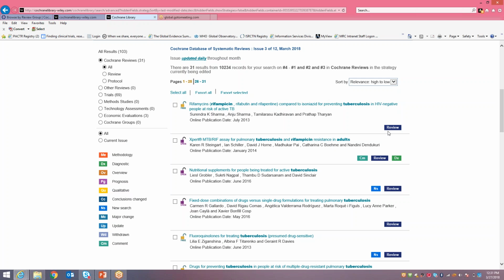And you will see again, they will have a tag that says a review, where it has a little green block, CM, that means someone has commented on that. There's also a DX, which relates to diagnostic test studies. And this one has an NS next to it. Someone has done a new search for this review on the nutritional supplements for people being treated for active tuberculosis.